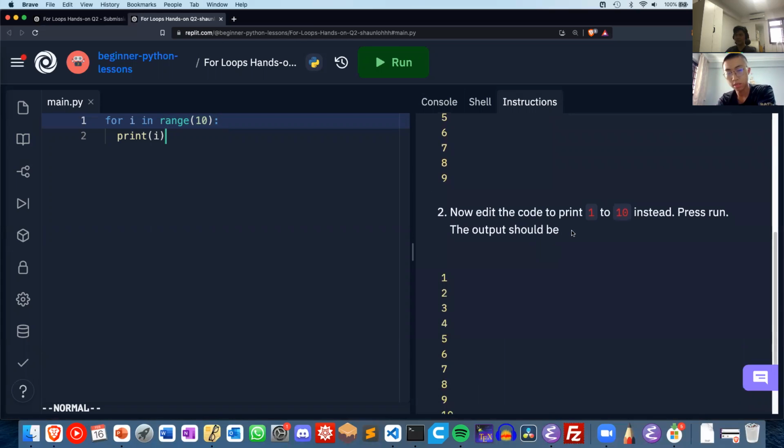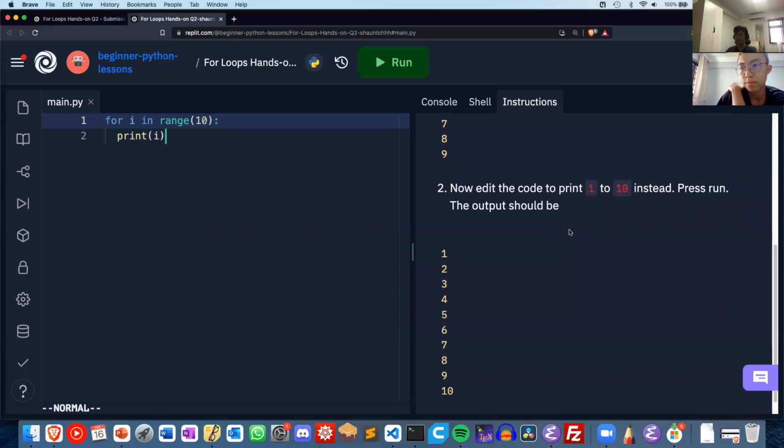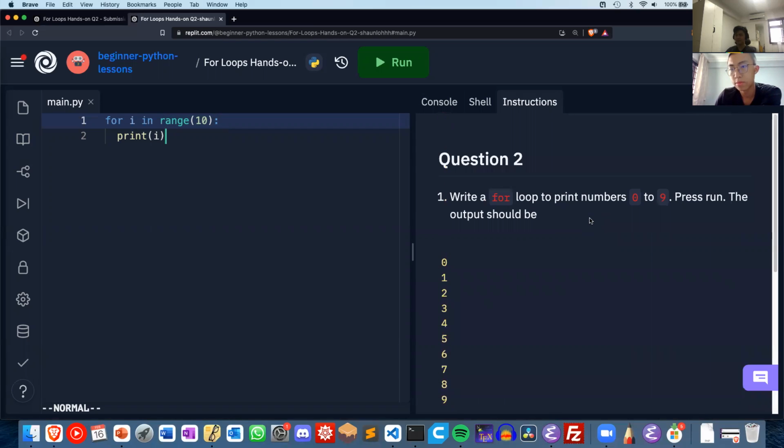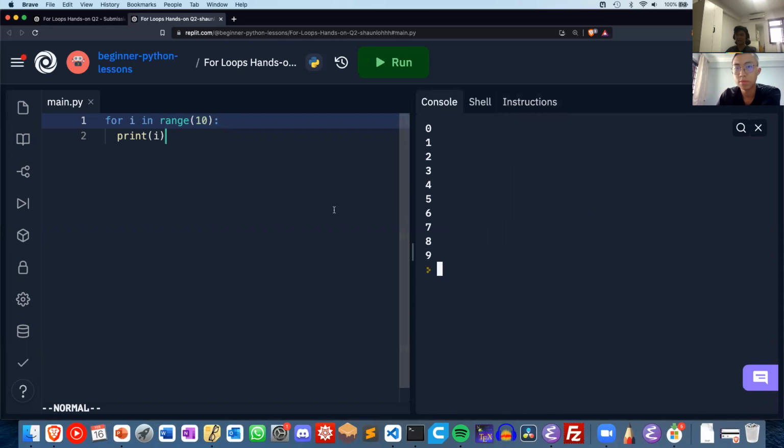Then now the second instruction, right? You see that it tells you to edit the code to print 1 to 10 instead. So what if you wanted to print 1 to 10 instead of 0 to 9? Remember that the print statement is... Do I print i plus 1? Yep, very good. So if you print i plus 1, then you press run, you see that now it prints 1 to 10.